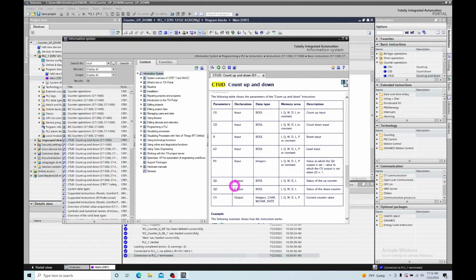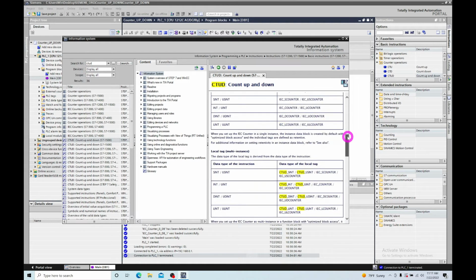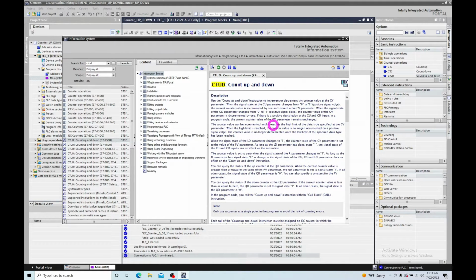So QU is the status of the up counter, the output for the up counter. QD is the status of the down counter, and CV is the current counter value. You can find more details here if you are interested to take a look.